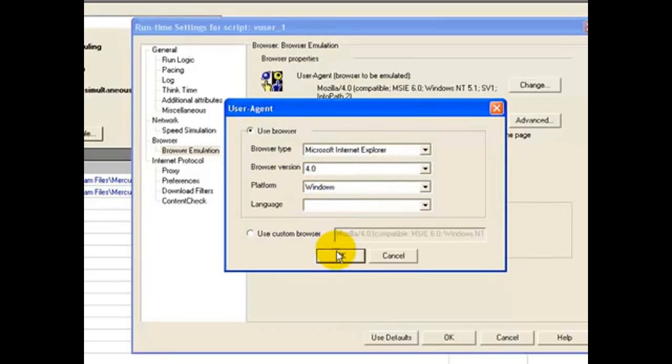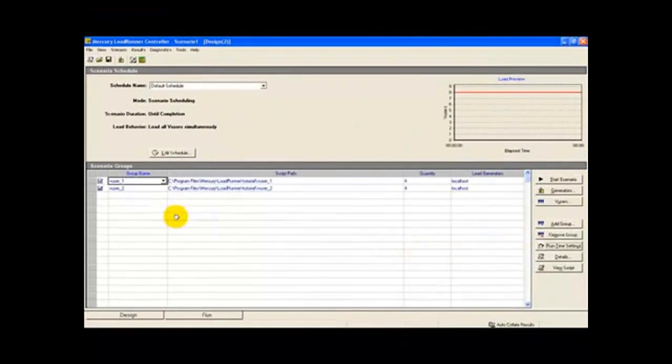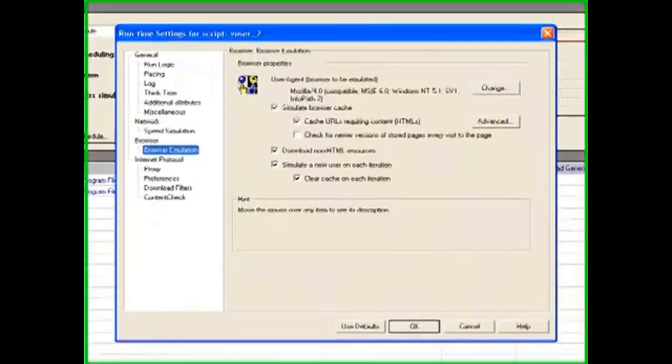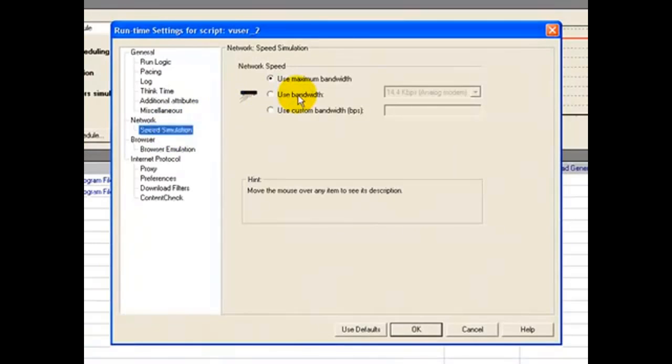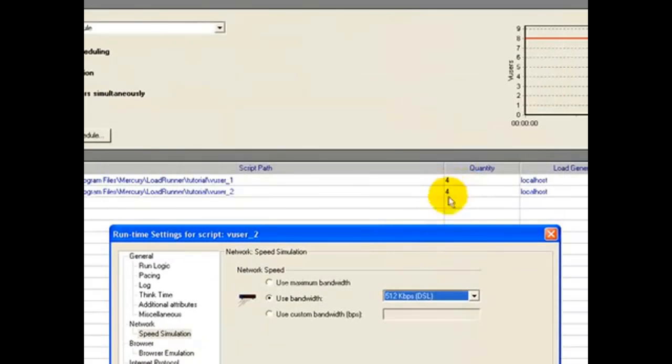For vuser group 2, I select the network speed as 512 kbps. So these 4 users coming from group 2 would be emulating a speed of 512 kbps using the Mozilla browser. Click OK.